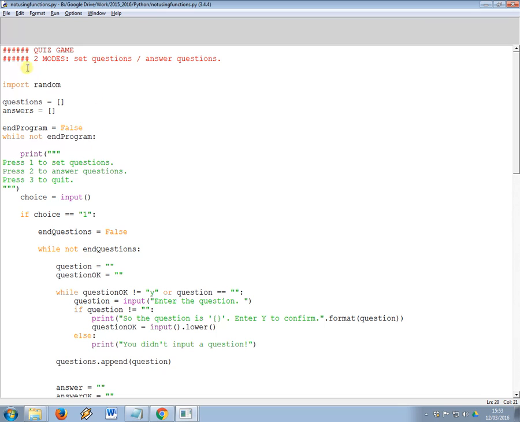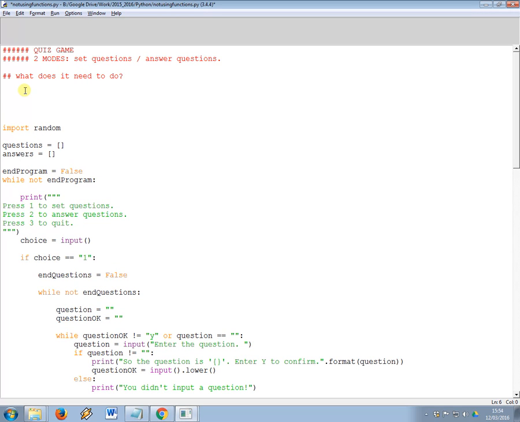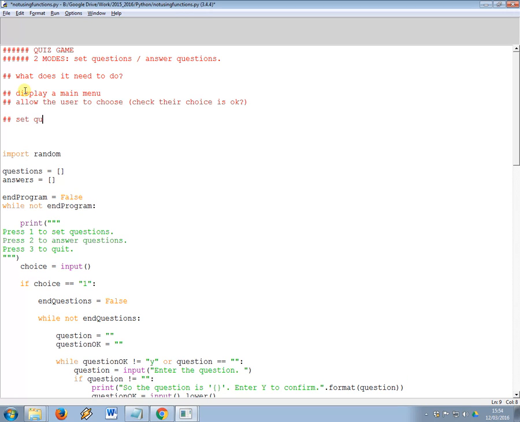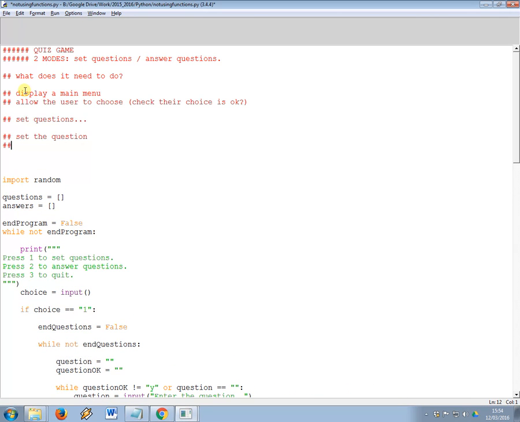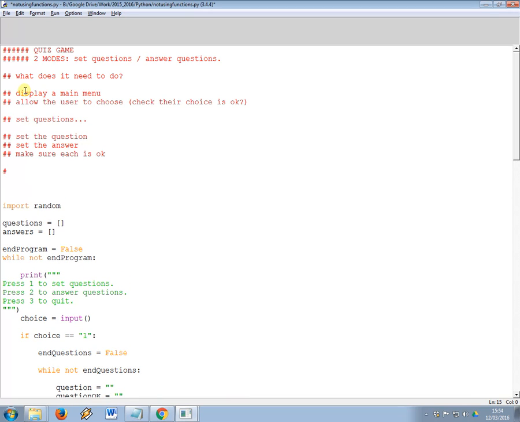And this is really the higher level stuff when it comes to programming. So first of all, I'm going to think about my program and think about its actions. What does it need to do? Okay, so I can already see some of these things. So display a main menu, allow the user to choose, check their choice is okay. Set questions, so the user needs to set the question, set the answer, make sure each is okay. Play the quiz, which is answering the questions.